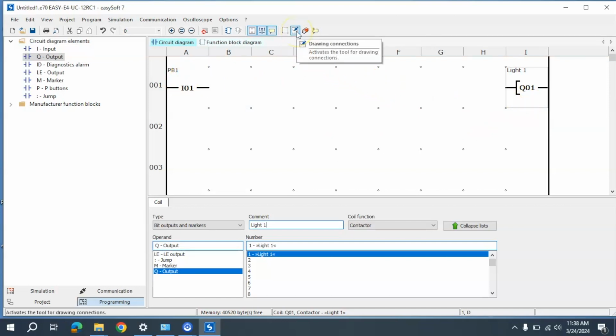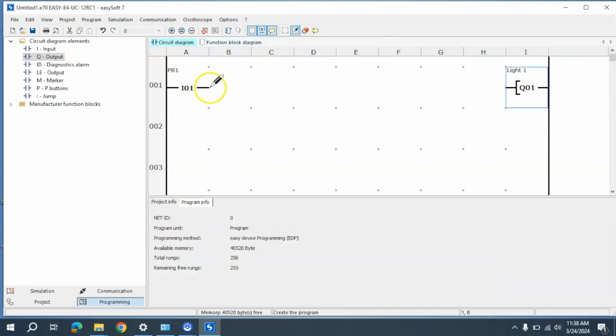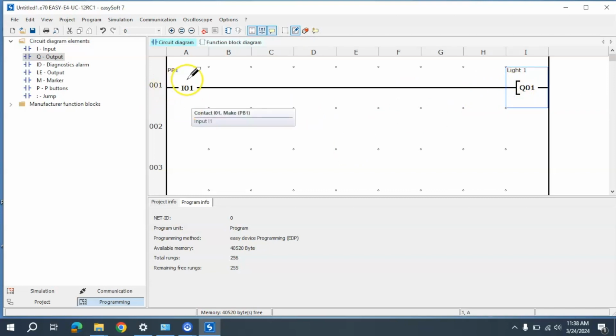So I come up here to Draw Connections. I'm going to click and hold and drag this over to the output that I want. And in this case, so when this goes true, this will turn on. Now I'm going to go ahead and make a second rung here so we can see the difference between a make and a break input.